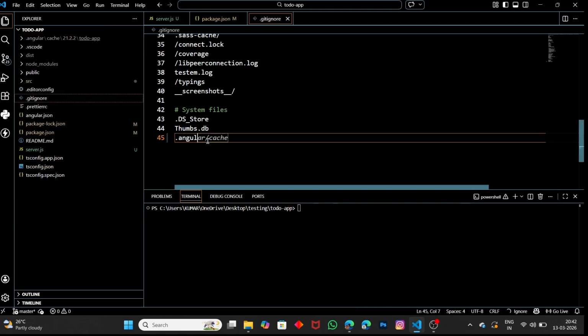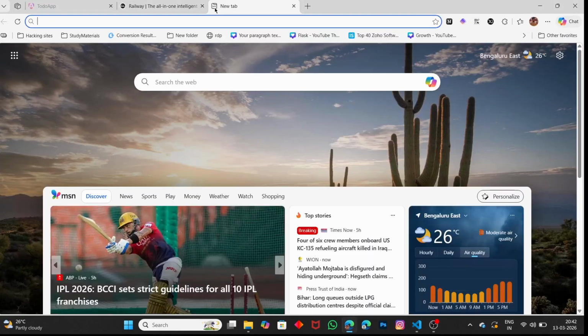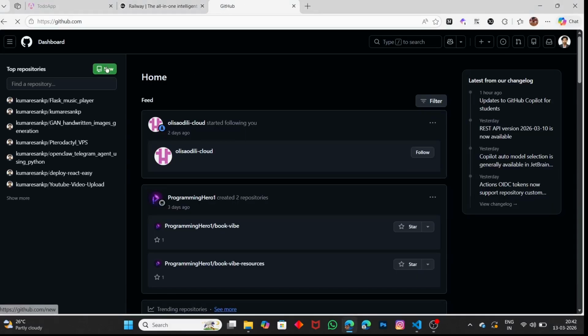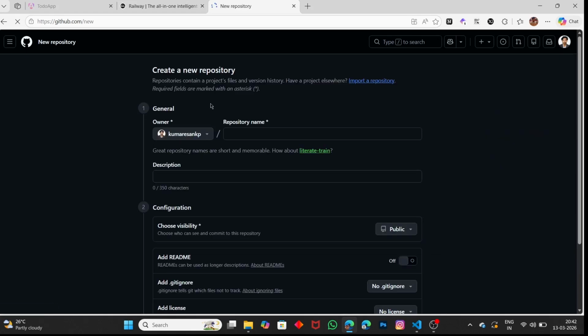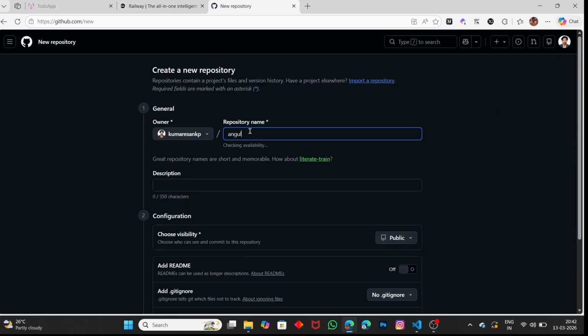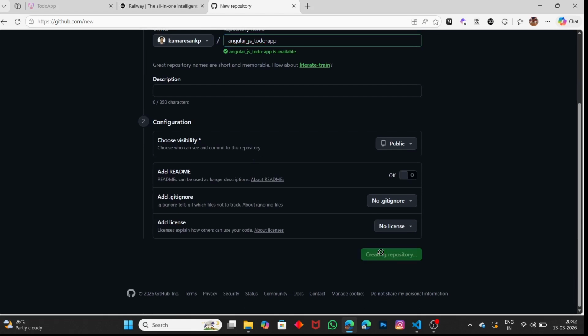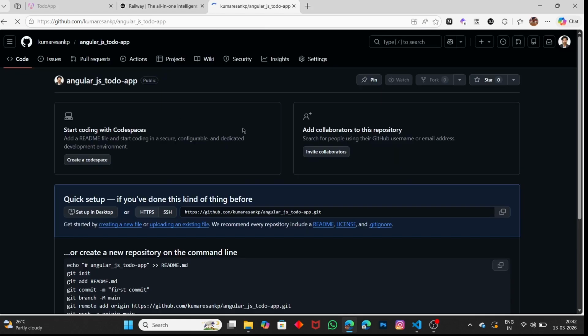So let's go to browser, let's go to GitHub to push all these project files to the GitHub. So let me create a new repository now. So let me click on new, and I'm gonna give a repository name Angular to do app. So let me go to bottom and click on create repository. Now the repository has been successfully created. Let's push all the project files now.